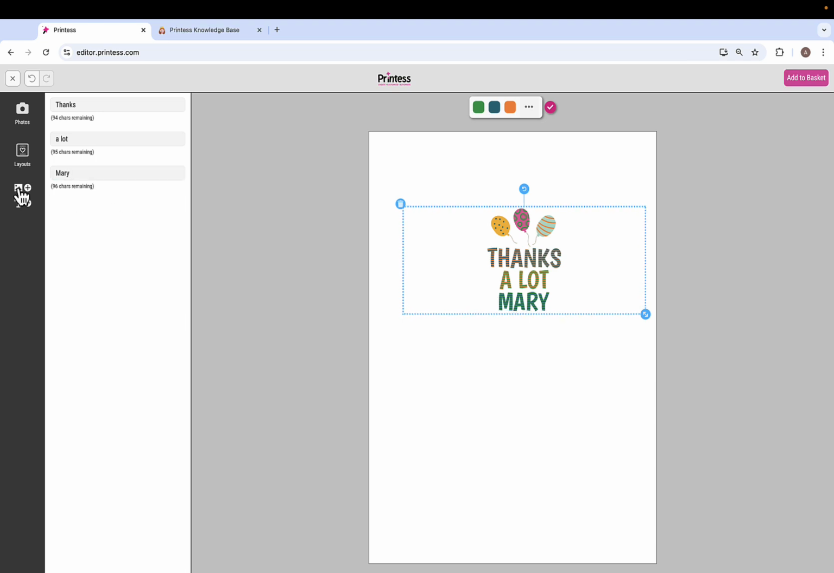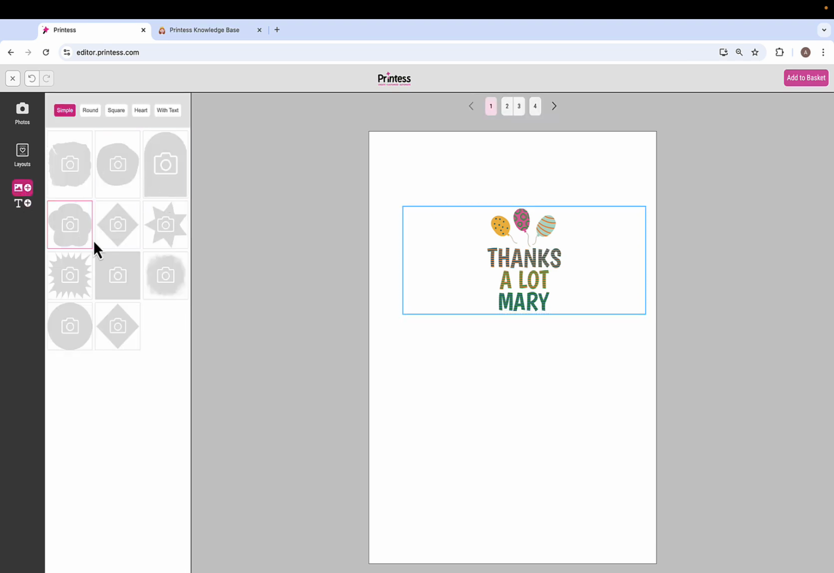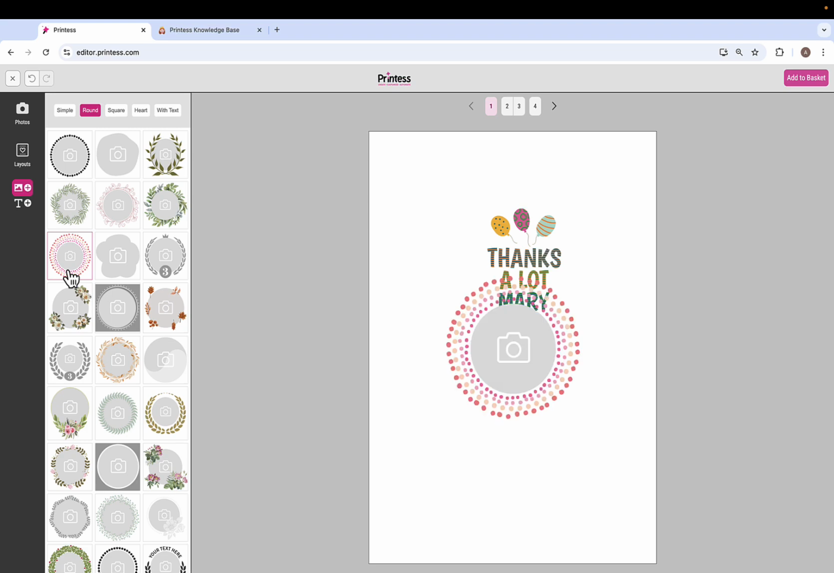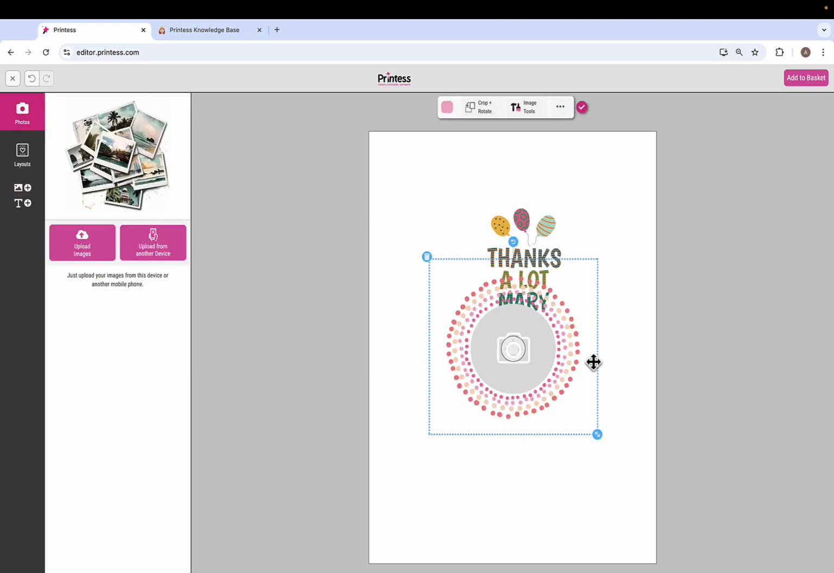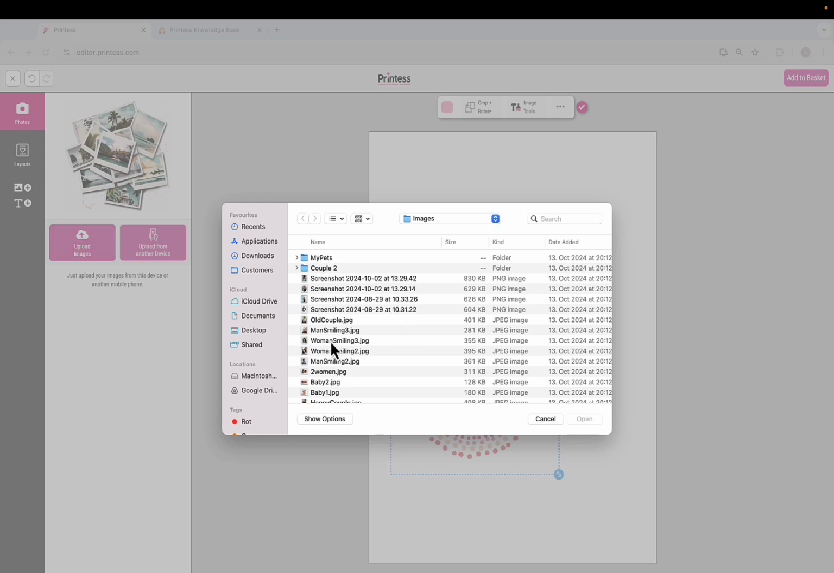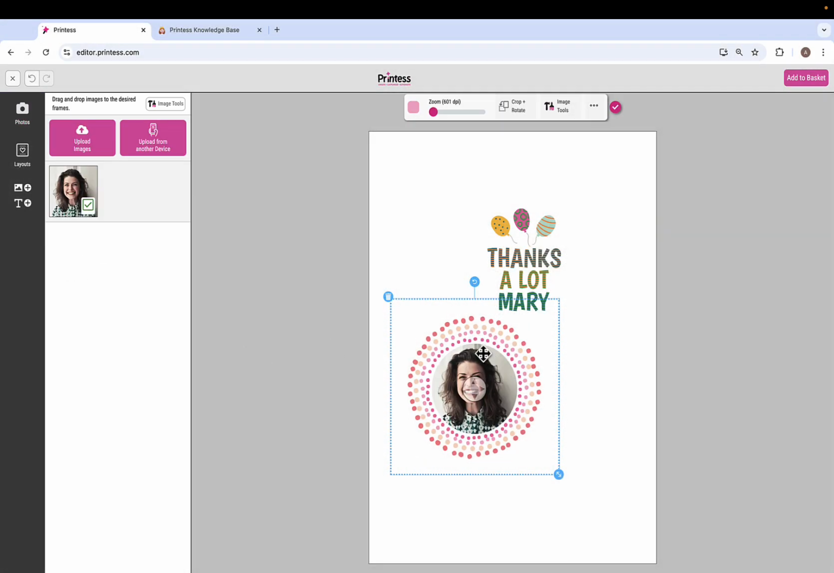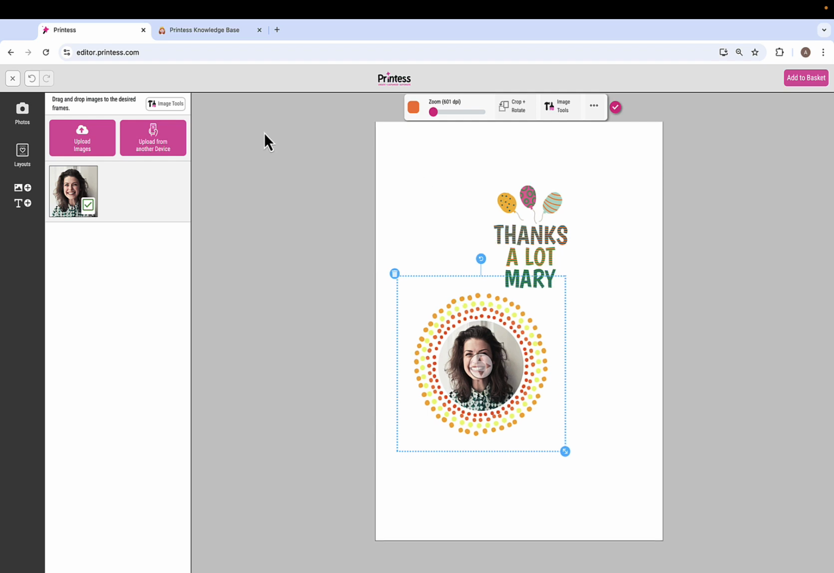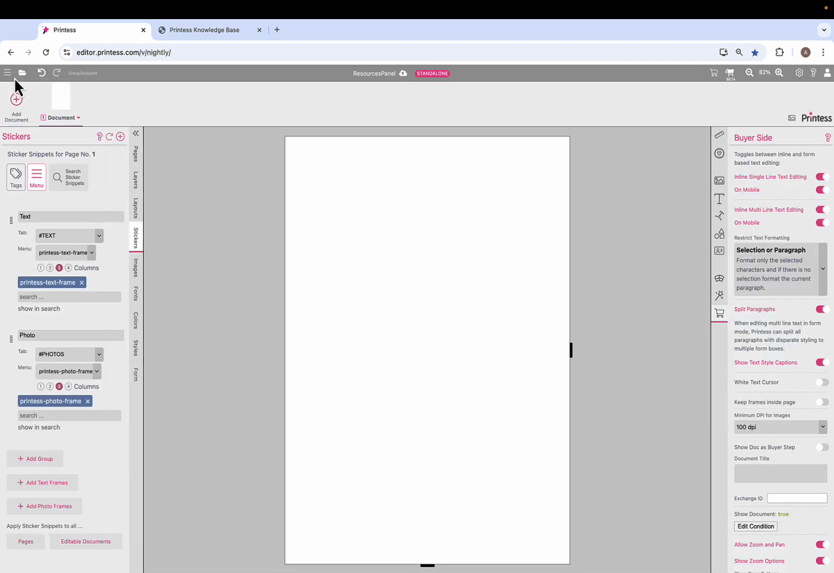Let's have a look into the photo stickers. Again, you find basic ones, but we also have prepared more complex stickers for you. So let's go for that one here. To upload an image. And again, we can change the colors. Okay, let's wrap this up.